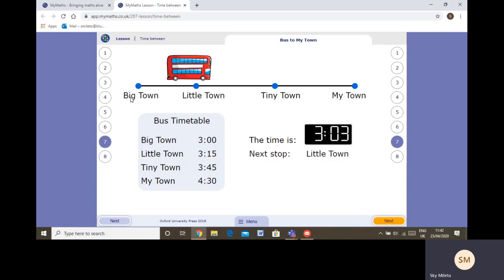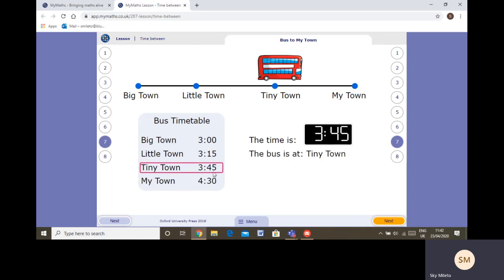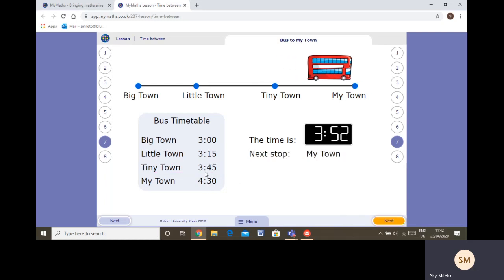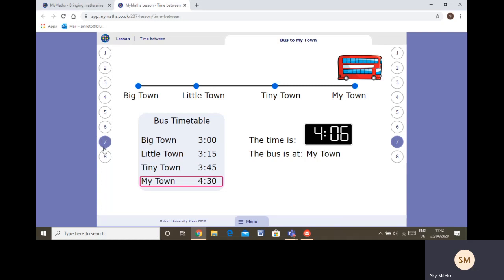So the time it takes to get from big town to little town is 15 minutes. Then the time it takes to get from little town to tiny town, 3:15 to 3:45, you might recognize that that is half an hour. That is 30 minutes. And then 3:45 to 4:30 is 45 minutes, because it would be 15 minutes to 4 o'clock and 30 minutes after 4 o'clock, which is 45.